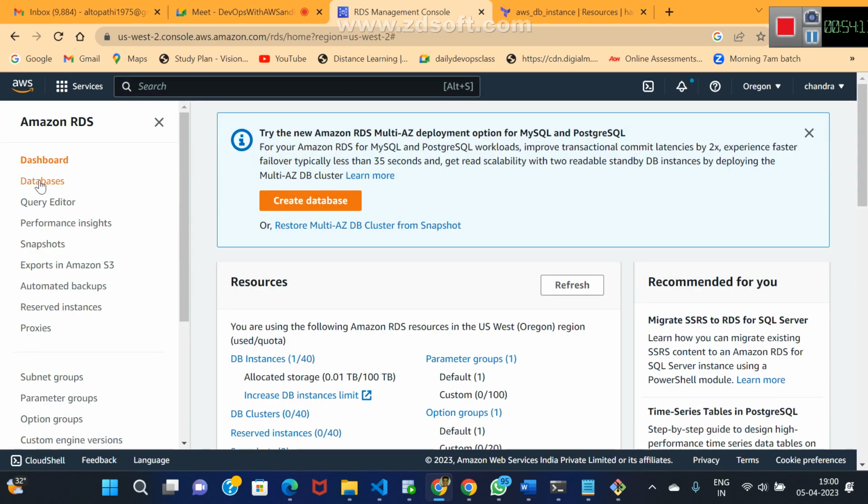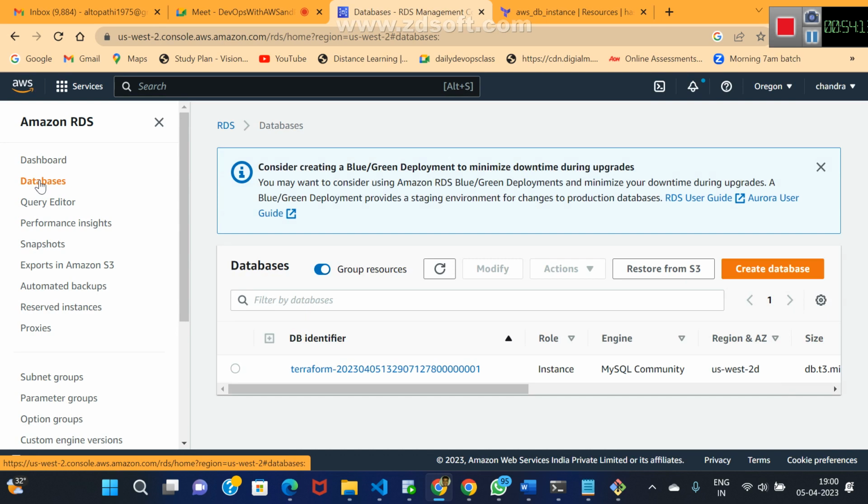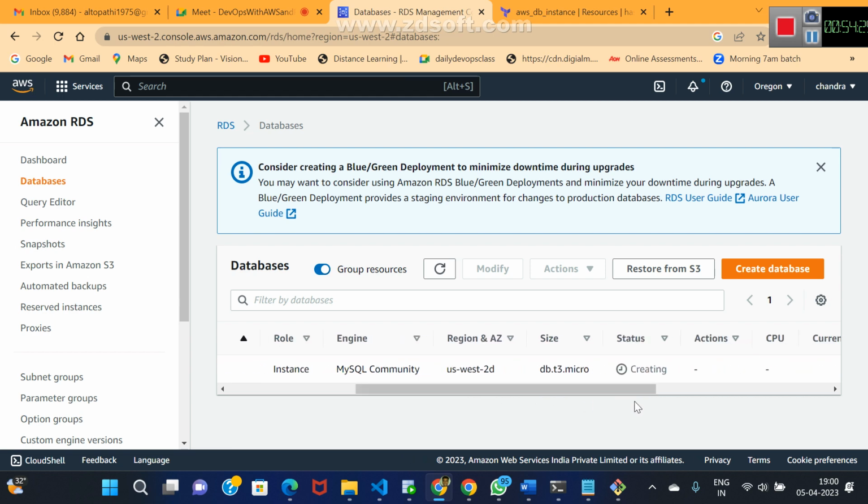Now, the dashboard, databases. Terraform created one instance. What is the instance? MySQL Community, US West 2d. Is it clear or not? You know, db.t3.micro. It is creating, not yet created. Provisioning. For installing and creating the database, it will take a minimum of 5 to 10 minutes.